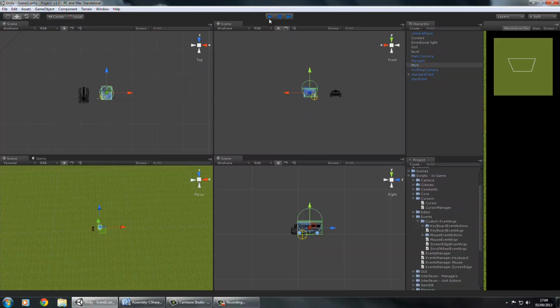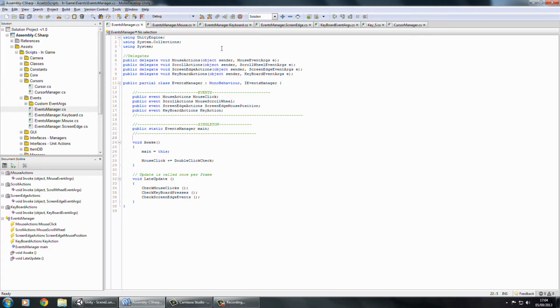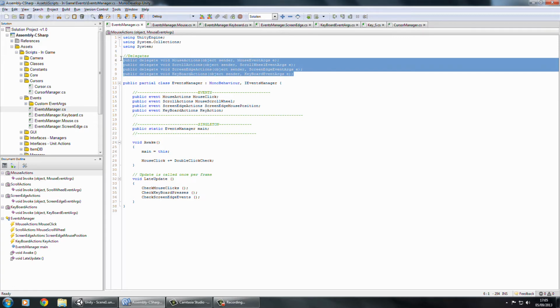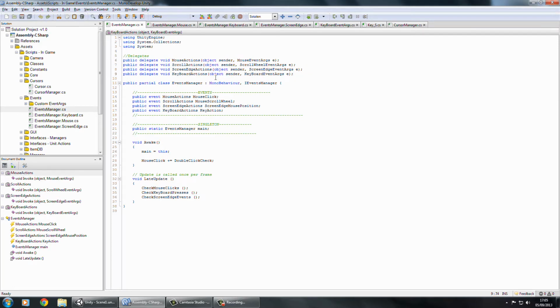So let's see how we've done it. So this is my events manager. It was quite big, the events manager, so I made it a partial class and spread it over several files. So see here, this is the main file. There's not really very much going on. You see we've declared some delegates. These are for all our different events.